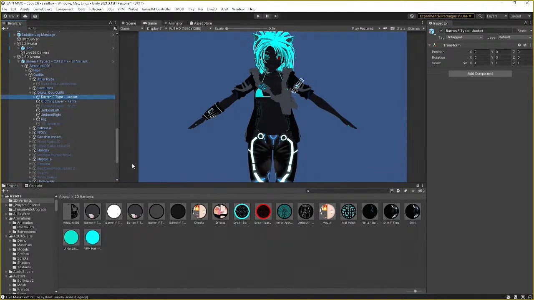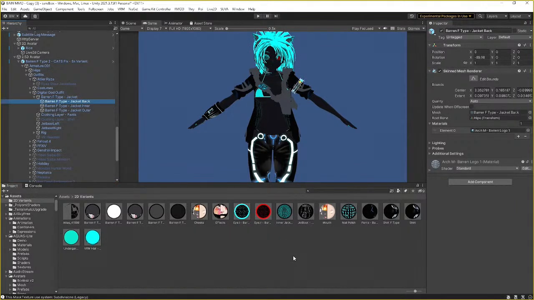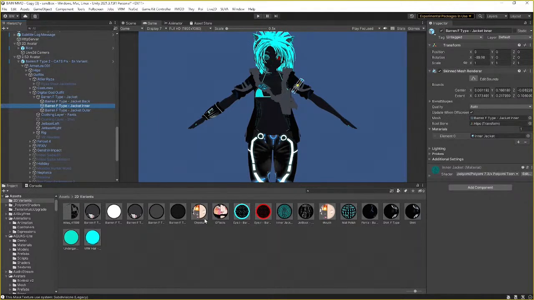Jacket. Let's take a look at our jacket item. Jacket back. Arc Messenger, I don't have a thing for that because it wasn't really necessary. Inner. Inner, the material gets changed to the 2D variant. Outer. The outer was a shirt. I'm going to change this to this. Okay, cool. Jacket is done. Pants.